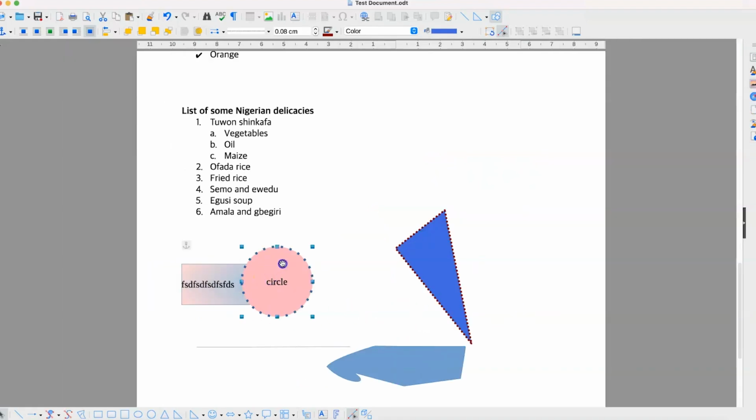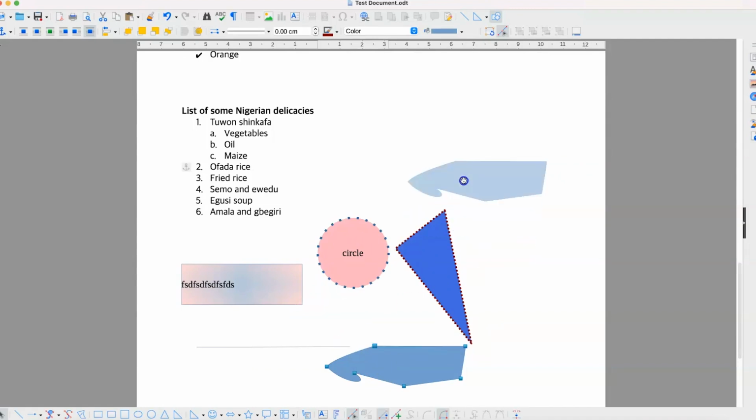So shapes are there to be played around with. You can extend them, you can move them anywhere, as far as you take note of all of this positioning and so on. Okay, so this basically concludes this class about how to add in shapes and play around with their features and format them accordingly.